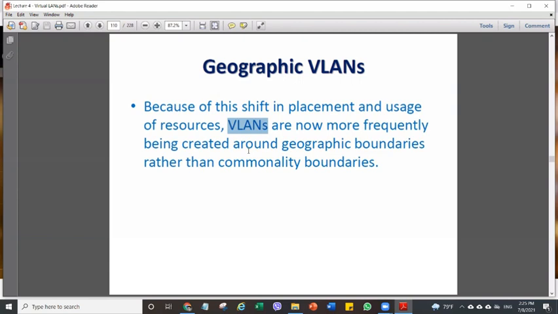So there are two ways, right? VLANs are now more frequently being created around geographical boundaries. So the popular approach is the geographical boundaries. Commonality means, based on the traffic, we try to group it into the VLAN and assume that 80% of the traffic will be handled within the network.